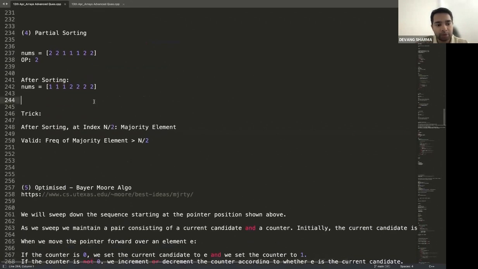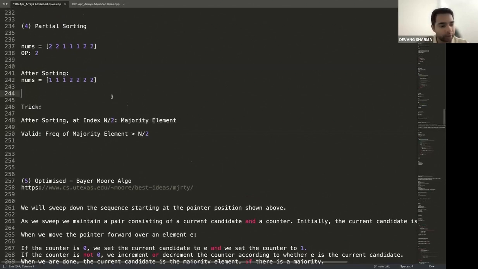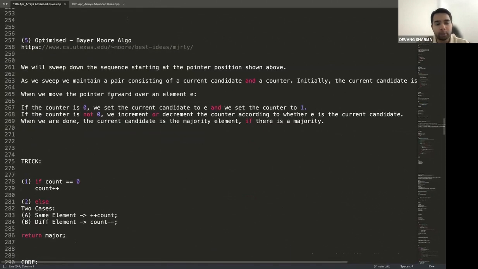Then we talked about partial sorting. What is partial sorting? Something similar. After sorting, index n by 2 should be the majority element, so instead of sorting the entire array, I can just sort the n by 2 part of it. Okay. Then we talked about the most optimized solution, which is the Boyer-Moore algorithm.